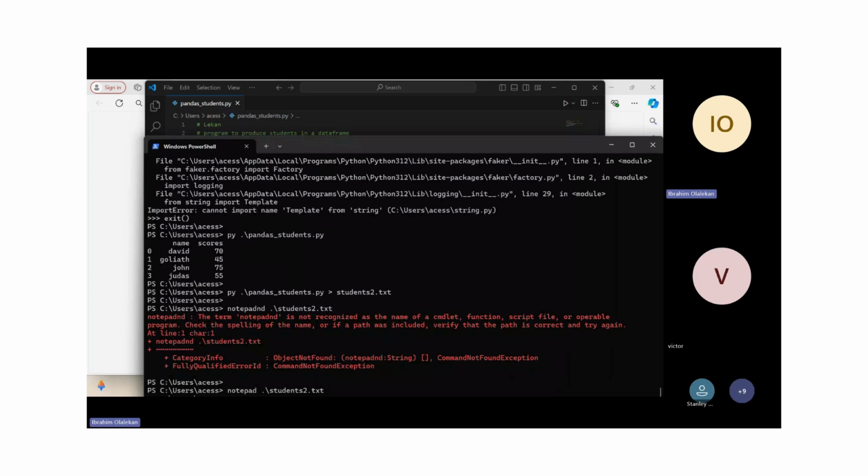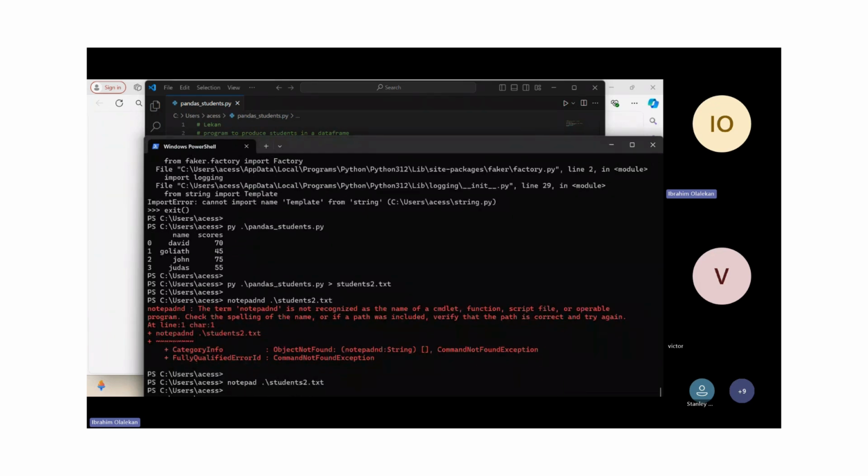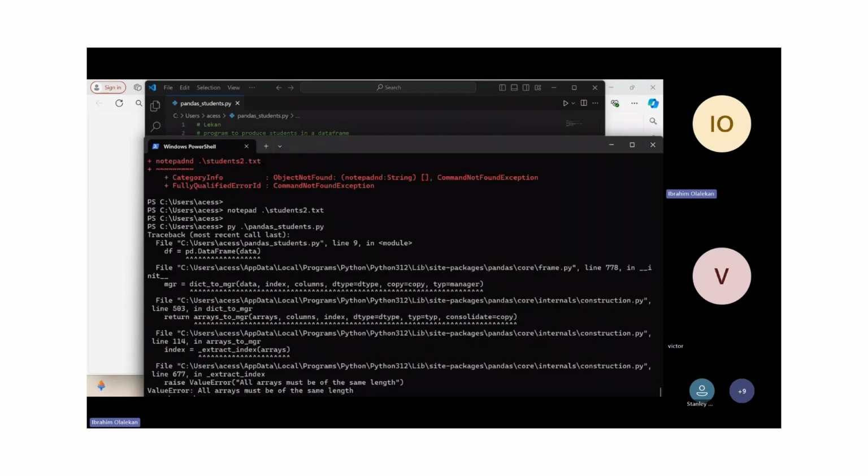Windows PowerShell. Don't redirect it here. Just run it first. Dot backslash pandas line students dot py. Enter. Traceback, most recent call last. Don't press anything. Just wait.